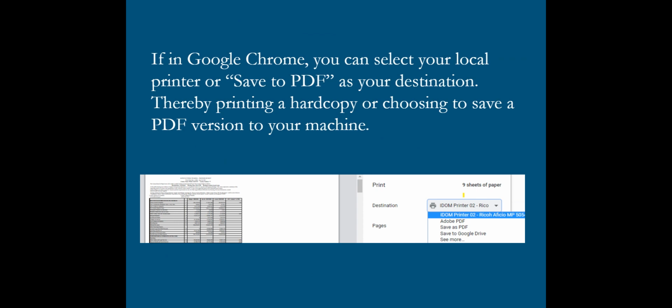We would highly recommend that you use Google Chrome, and you can select your local printer as your destination, or you can save to a PDF as your destination. Therefore, you can print a hard copy or you can save off a PDF version to your machine.